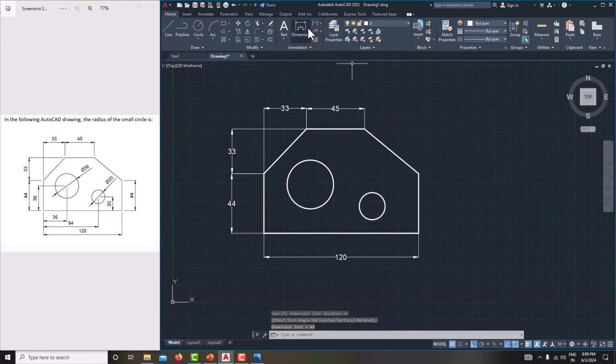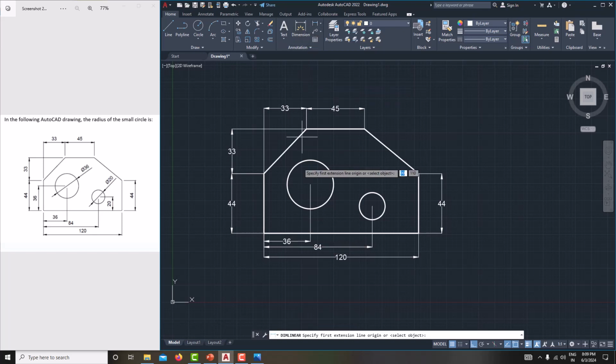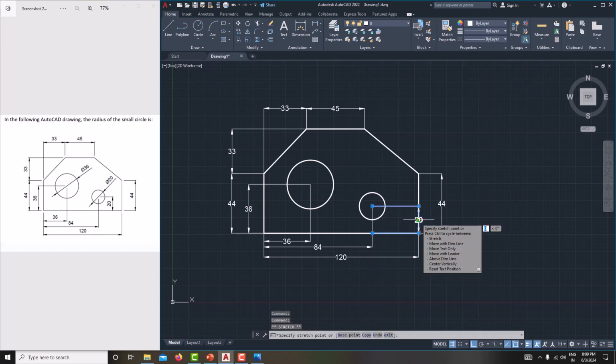Now we can specify other dimensions, as this one is 44. Here we can specify the linear dimension from the center point to this distance, which is 84, and similarly from this center point to this horizontal distance is 36. Then we can specify this vertical distance from this center point to here, the distance is 36. Similarly this distance is 20. Just move here and place it here.